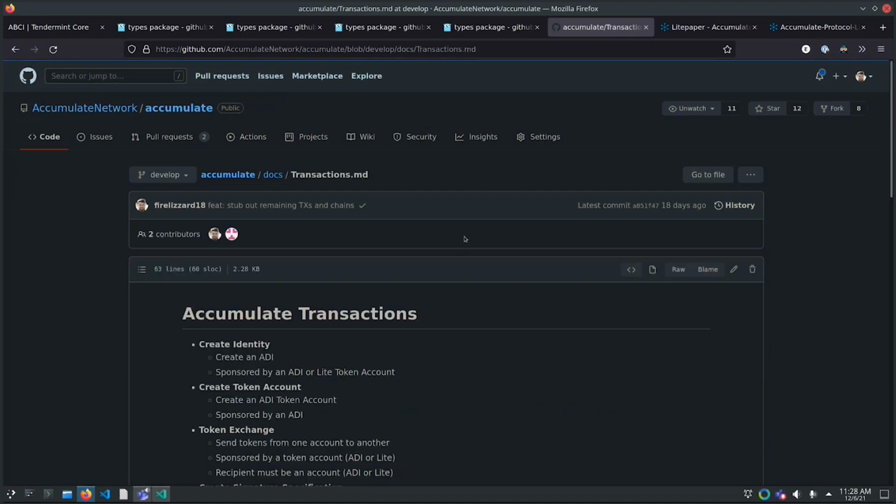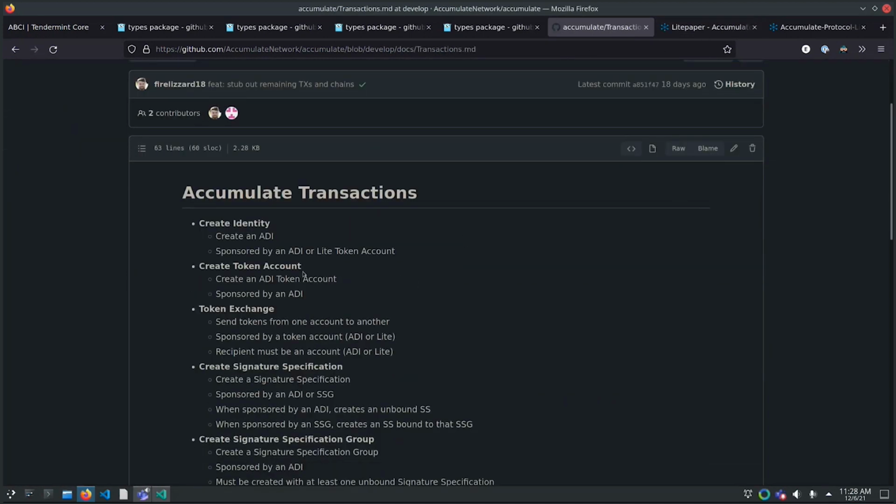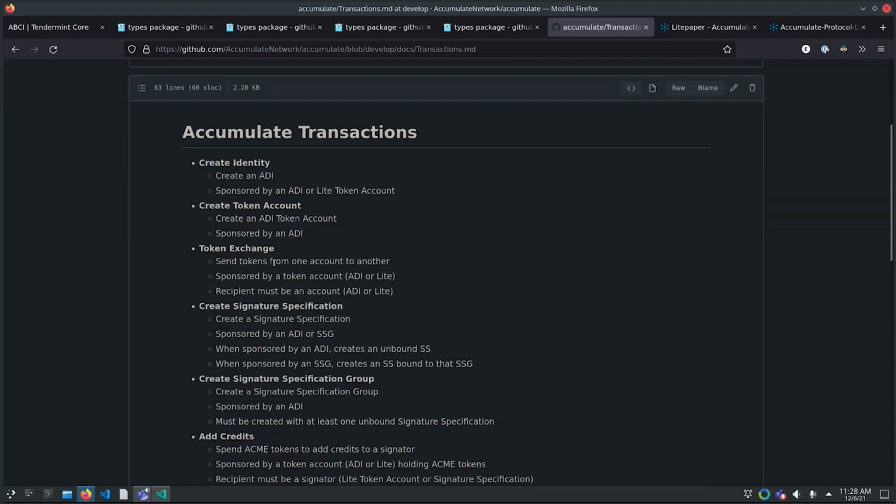So the synthetic transactions: whenever the user sends a transaction that has the potential of interacting with records that belong to an ADI, or that are routed to a BVN other than the one that the transaction is routed to, we need a synthetic transaction for the second half of that. So, concrete example, sending tokens.